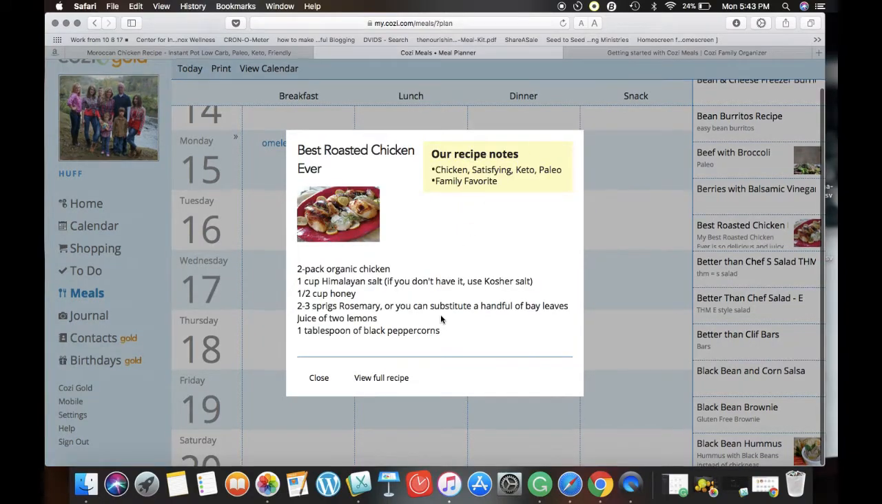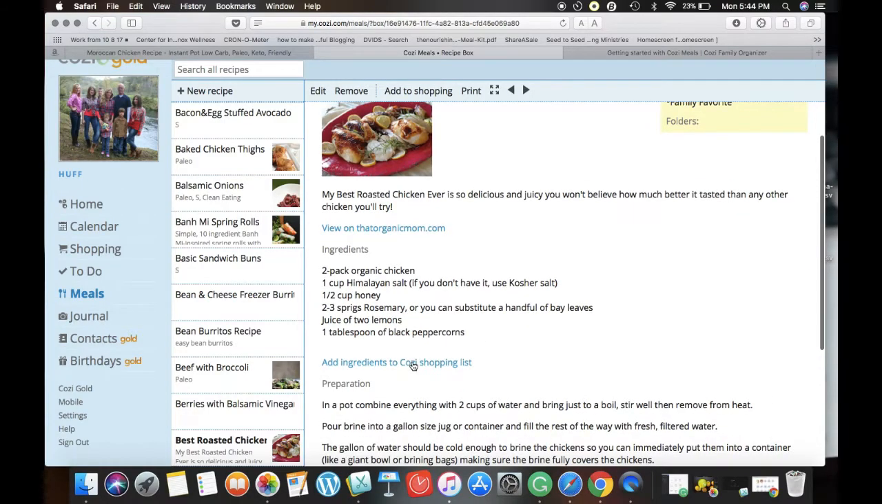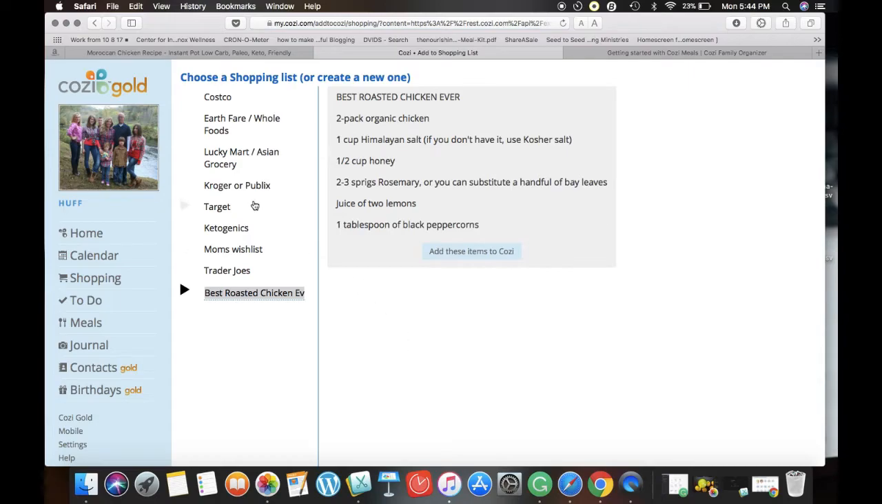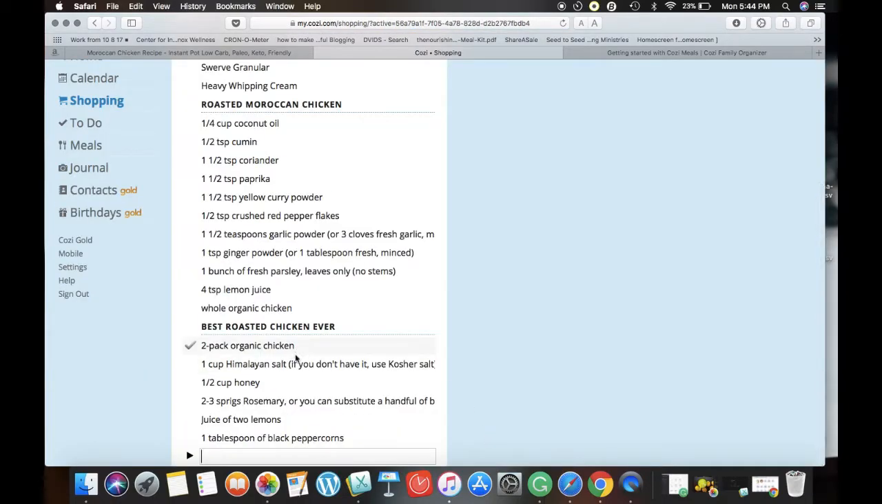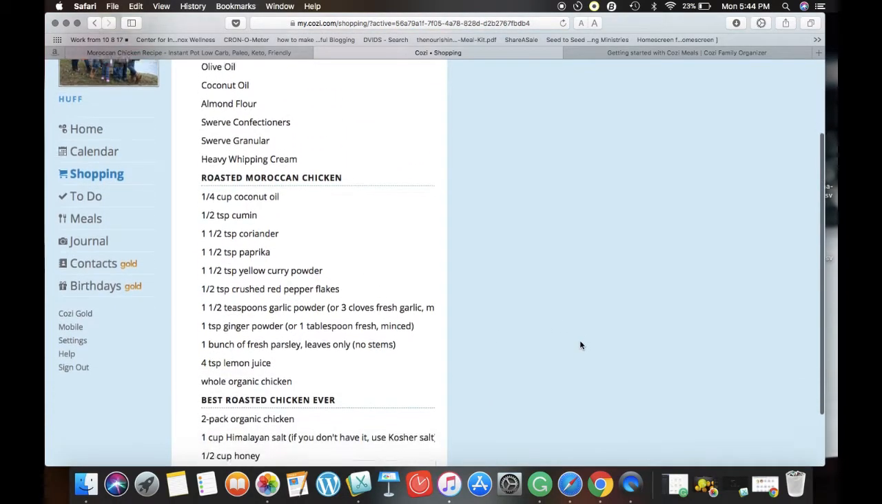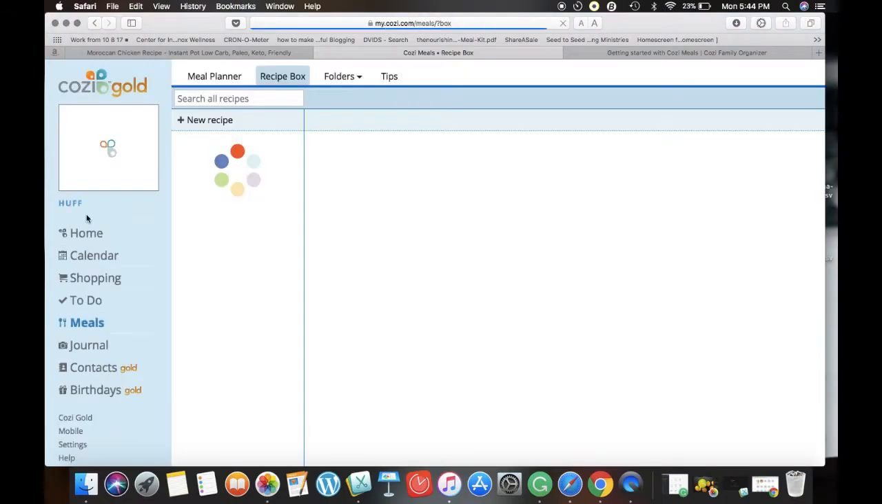Now, if you want to add the ingredients to your shopping list, you'll want to click on the link and then click View Full Recipe, add ingredients to Cozi shopping list, choose the list, and then add these items to Cozi. And now this chicken, wow, I'm having chicken twice. Well, this is just for demo purposes, but let's go back to meals.